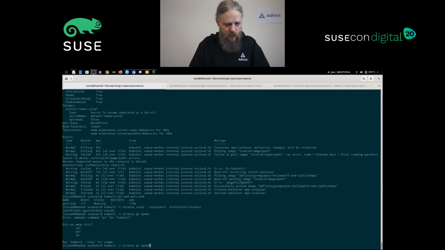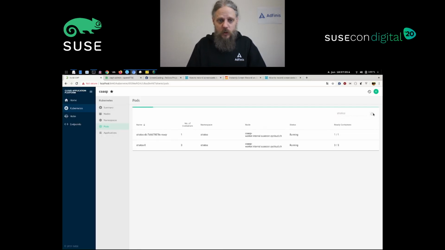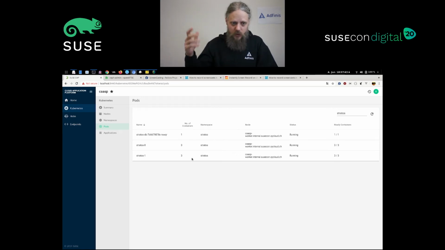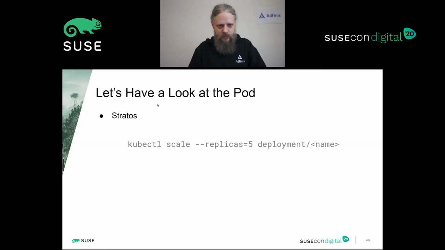Let's get the pods to see if they were actually scaled up, and we can now see there are 2 Stratos pods, stratos-0 and stratos-1. I can reload in the Stratos UI itself, and I can now see that Stratos is more redundant than it was before. So that was scaling. Scaling works for deployments, for replica sets, and for other resources that have a replica count field.